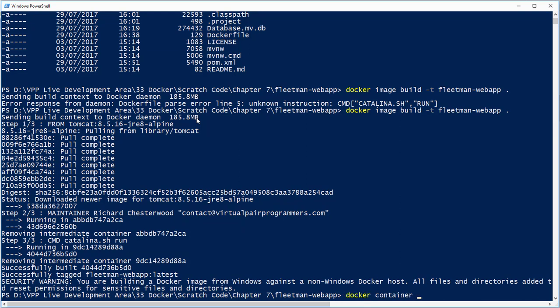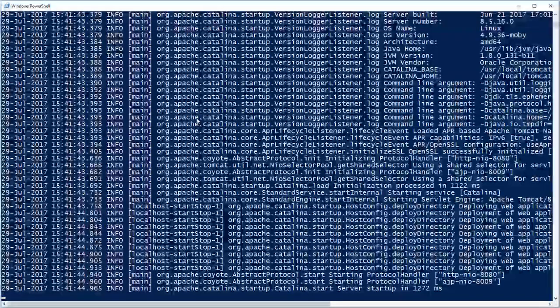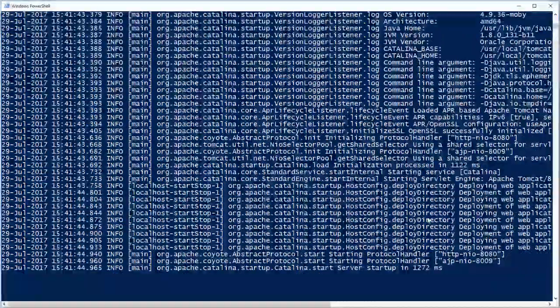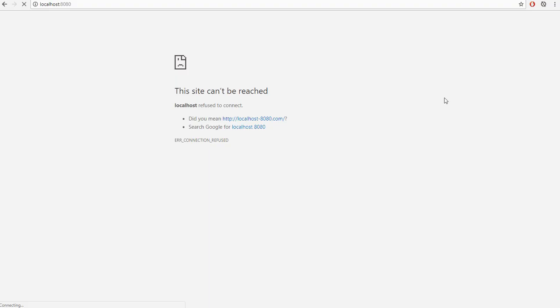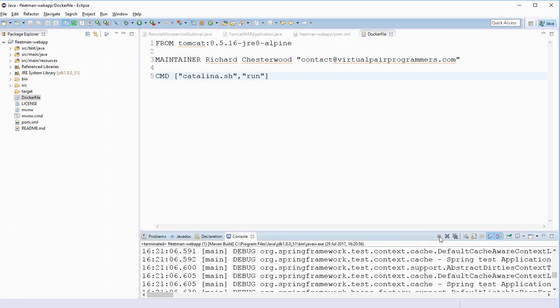So docker container run, and we'll run interactively on the terminal fleetman-webapp. Okay, well, the good thing here is that we're seeing lots of Tomcat logging. It took about 1 second to start up. So it's clearly doing something. Now, you can probably spot my mistake, however, if I visit localhost 8080. I'm not seeing anything. Be careful, by the way, to make sure that you're not running the Fleetman project locally. So make sure this has been stopped. You know exactly why we're not seeing anything.